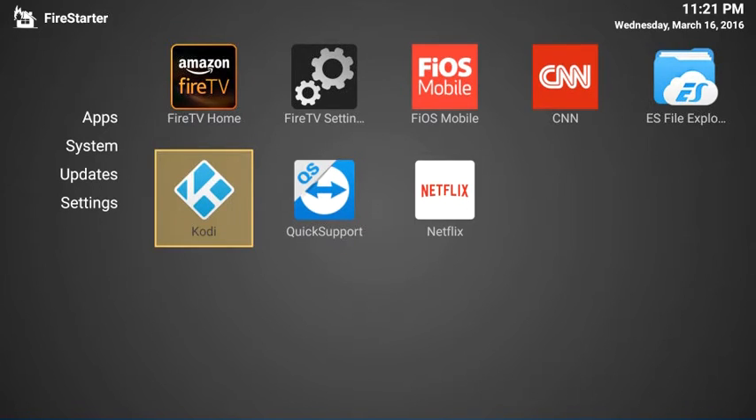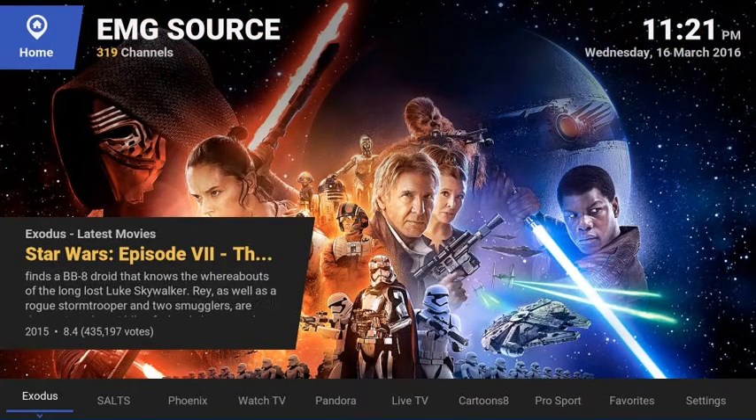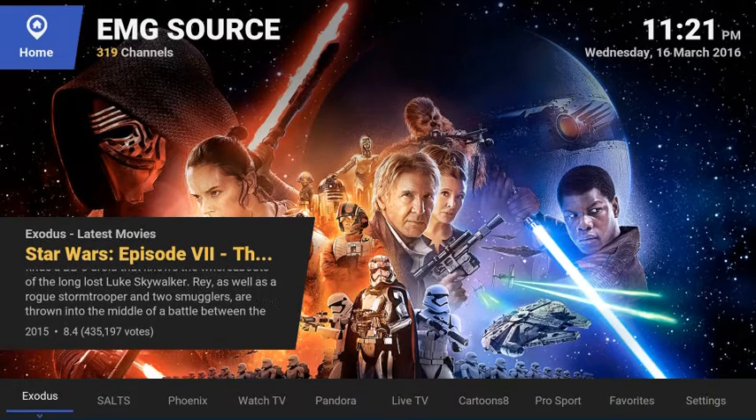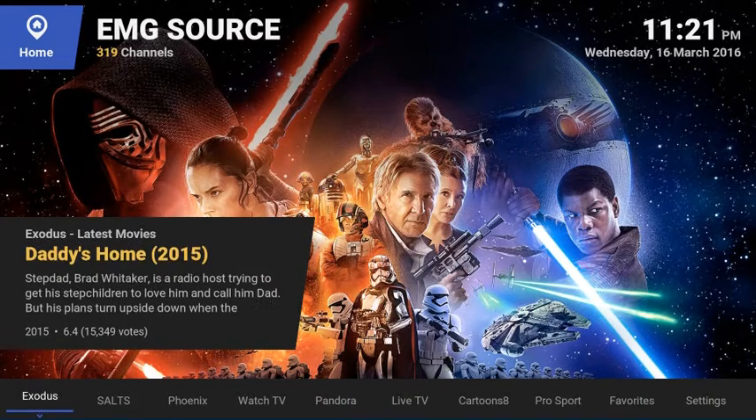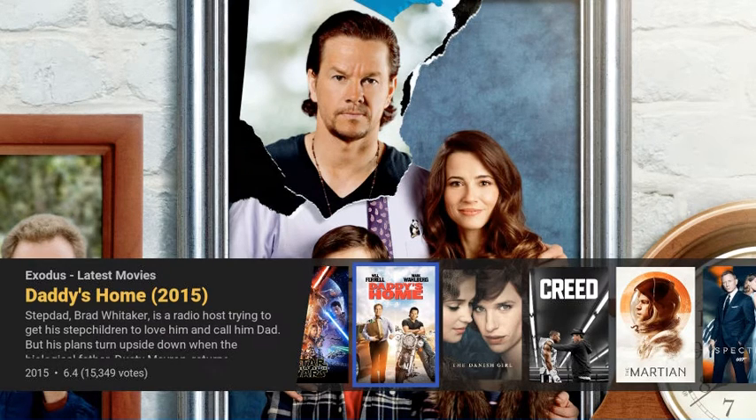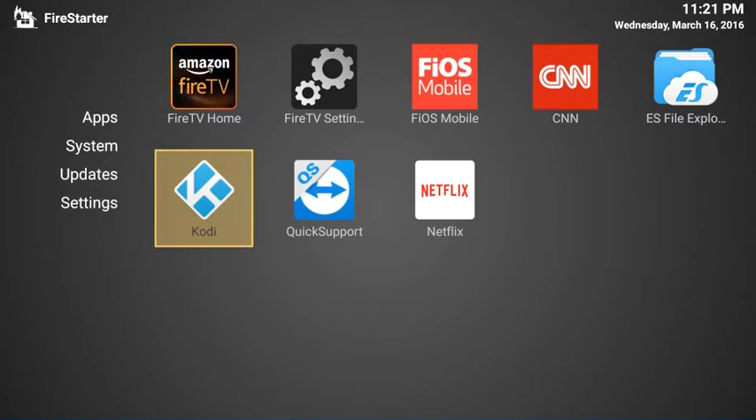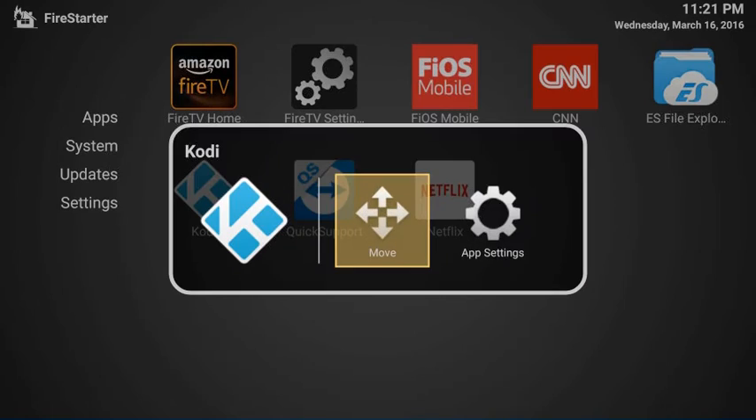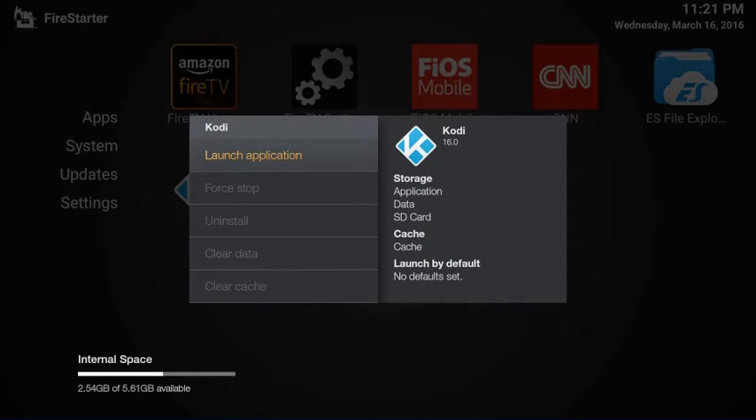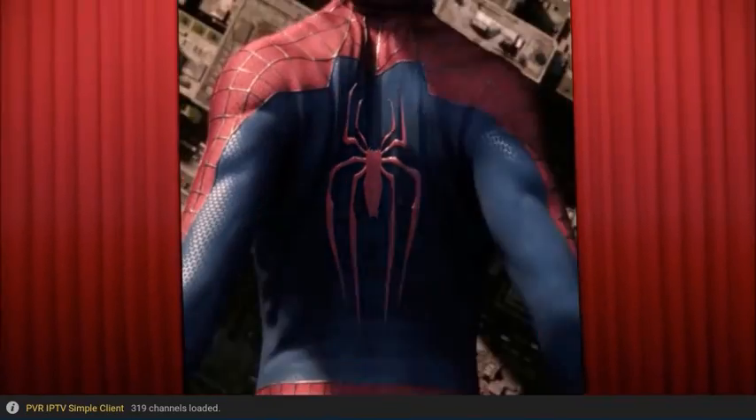So let's say you're on Kodi and you go into an add-on and you try to launch a particular movie or something, and it gets stuck. It doesn't load. It just gets stuck there. You get so frustrated, you want to shut it off. You don't want to get up and unplug the box and go through all that. Just double click the home screen, it'll take you right into Firestarter. Click on the menu button right on Kodi, go to app settings and force stop. So now when you launch it again, it's going to launch completely reset.